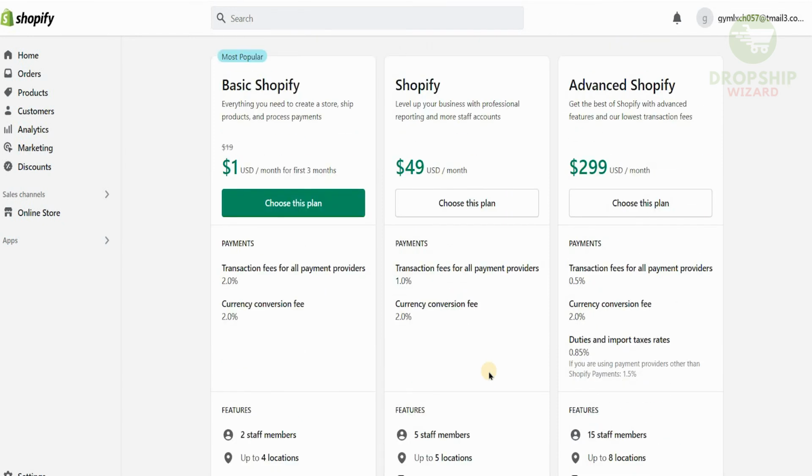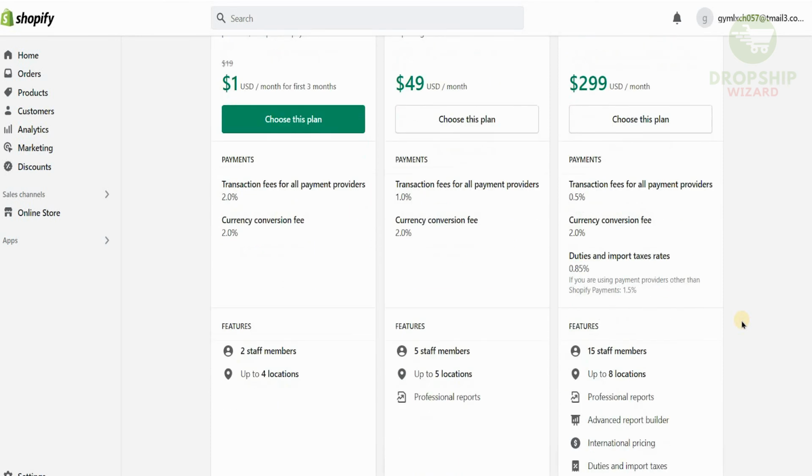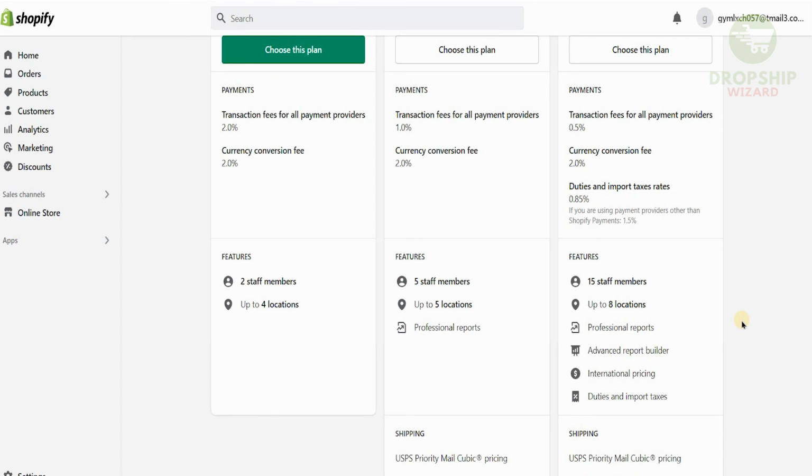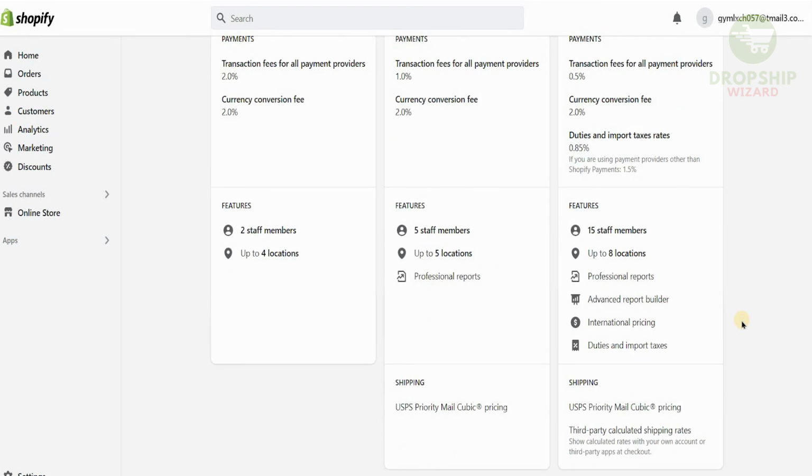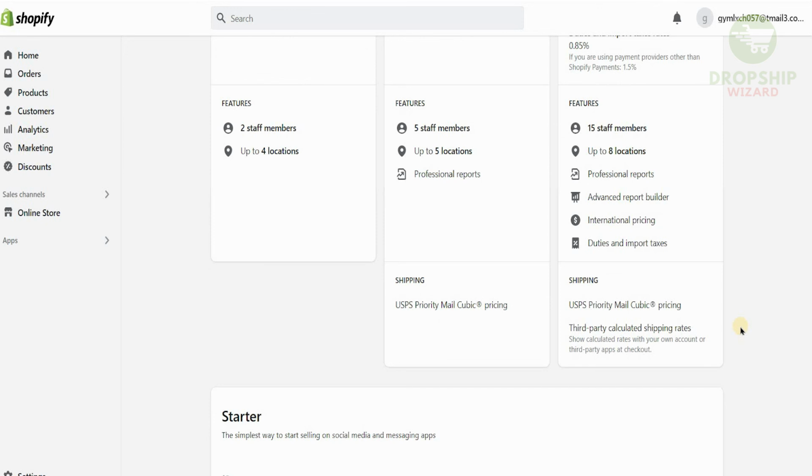And once you have gained a lot of momentum, you can always go for the $299 per month plan, where the transaction fee for all the payment providers is going to be 0.5% and the currency conversion fee is going to be 2%. The additional element with this particular package is that you'll get the duties and import taxes rate at 0.85%. But the features are very interesting and make it really stand out: you get 15 staff members and up to 8 locations across the globe. And you get professional reports and advanced report builders, as well as international pricing and duties and import taxes. And you get different options of shipping.